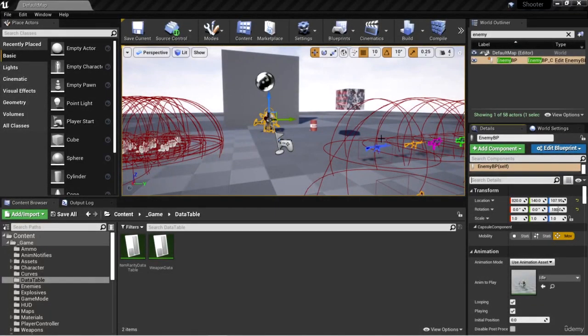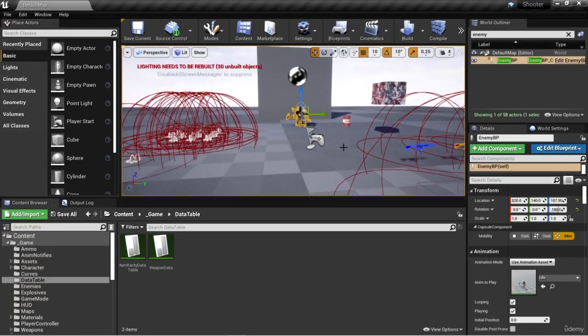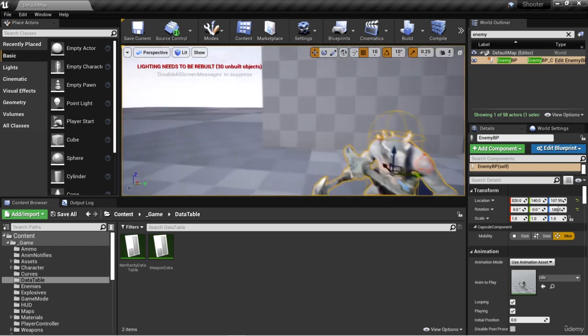Welcome back. Now we've implemented damage, and when we shoot the enemy's health variable goes down. But we've also added a headshot damage amount to each weapon type. So in this video, we're going to use that headshot damage amount whenever we hit the head.